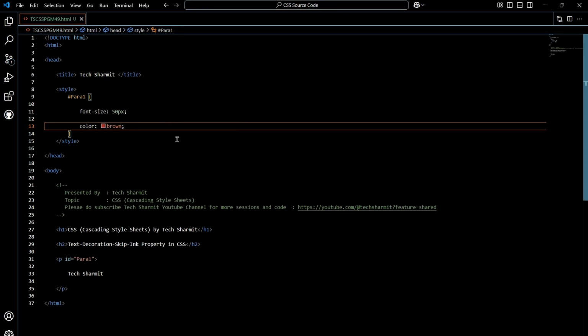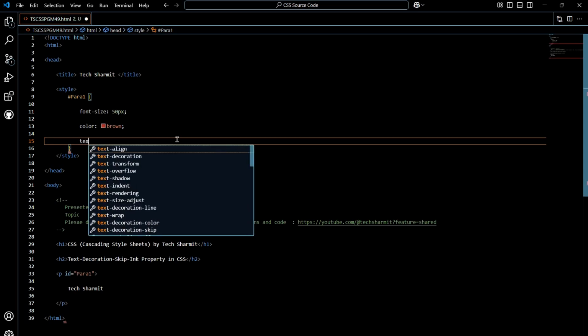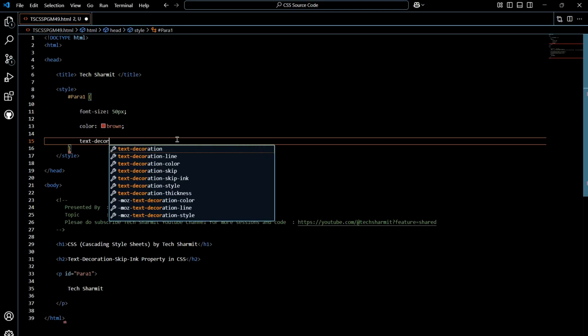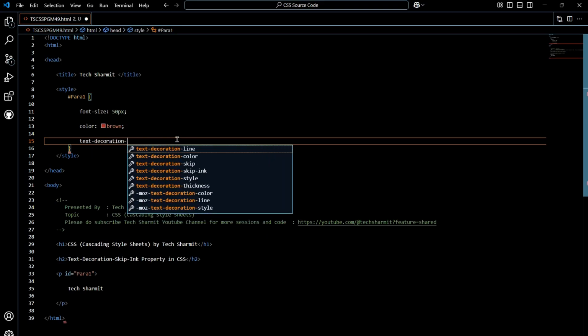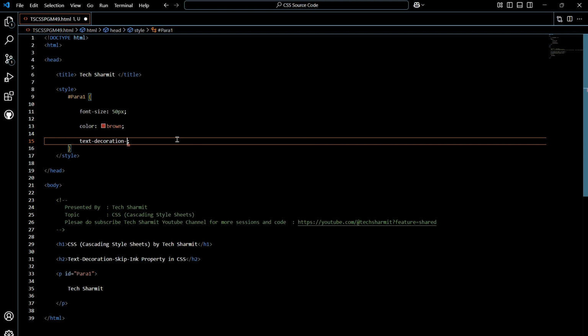Now on this text we will apply some text decoration, because once you have applied the text decoration, only then can you observe the difference, or utilize this text decoration skip ink property. For that, I will apply the text decoration. You just need to write here text decoration, not style, text decoration line we will use first. And here I will use underline. Perfect. Now you can save it and refresh it.